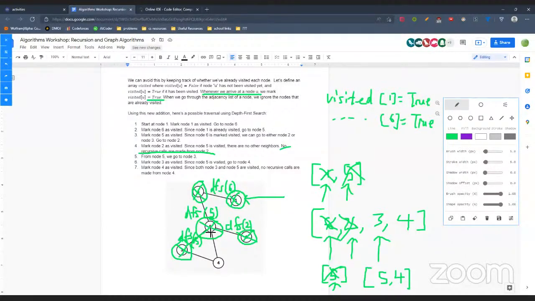So looking at 5 and 4, 5 is already visited. 4 is not visited, so we can go to 4, right? So we can go to 4 and say DFS at 4. And once we go there, we're going to mark it as visited immediately. Okay, so now that it's visited, let's look at the adjacency list, and that'll consist of 3 and 5.